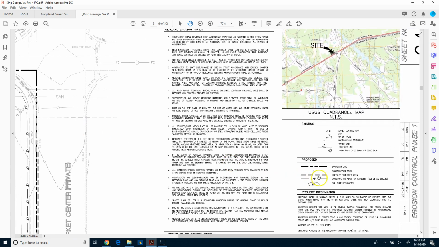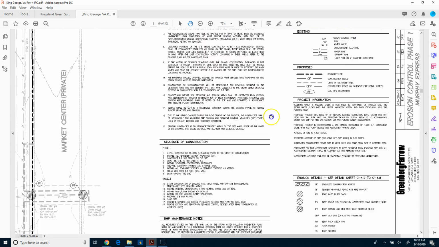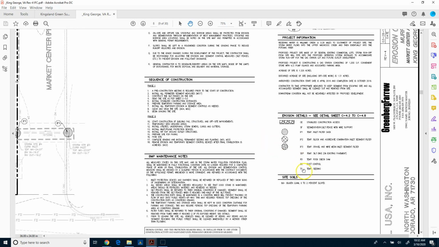If we look over here, you've got some construction fence, some limits of disturbed area. Looking at the legend, if we come down a little bit further, we can see these are dust control measures, temporary seeding, some stabilization as well. So we've got a sequence of construction that has to happen. So for phase 1 and phase 2, you've got that information in here.